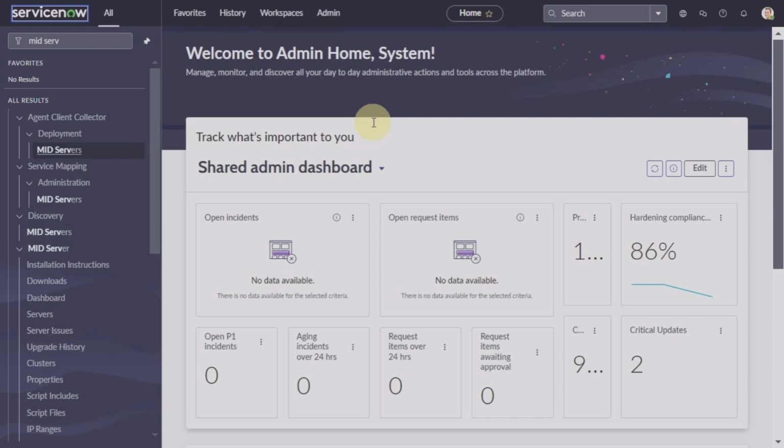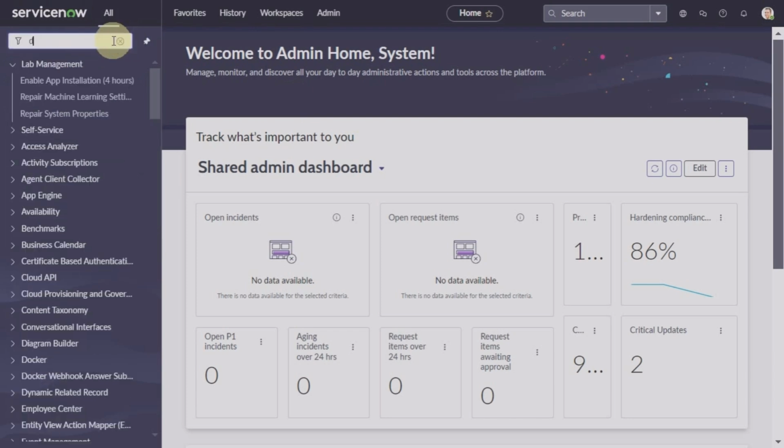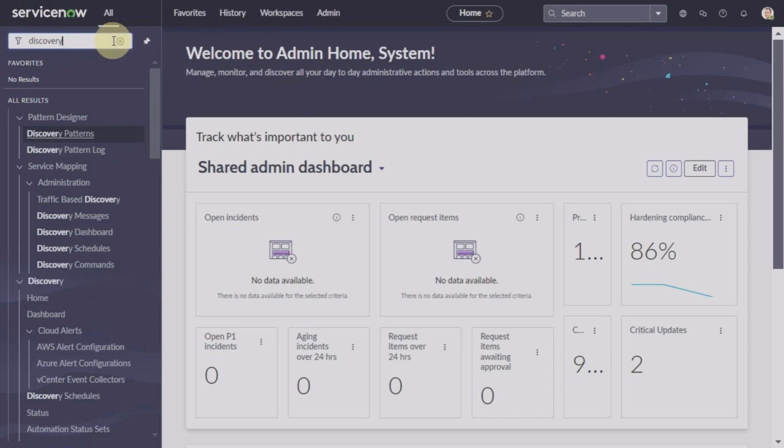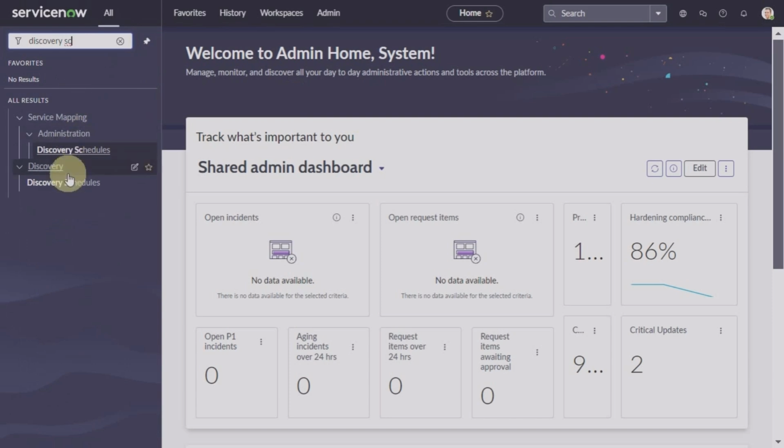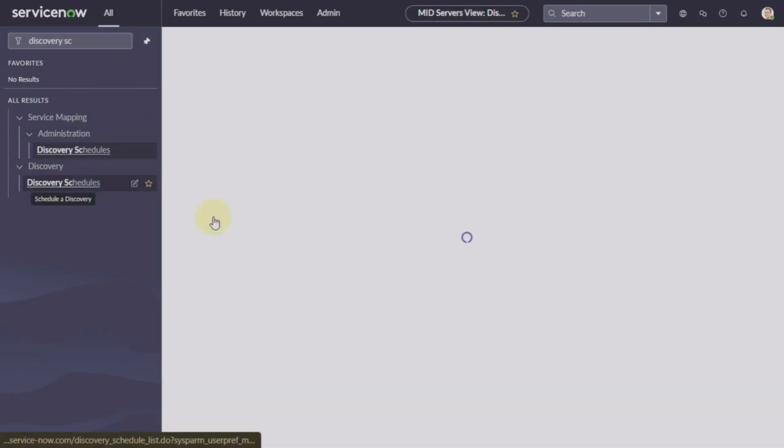In this video, we will talk about discovery schedules, how to schedule a discovery. So let's navigate to discovery schedules from the application navigator. Under discovery, click on discovery schedules.